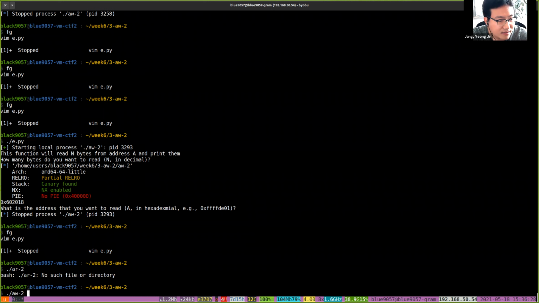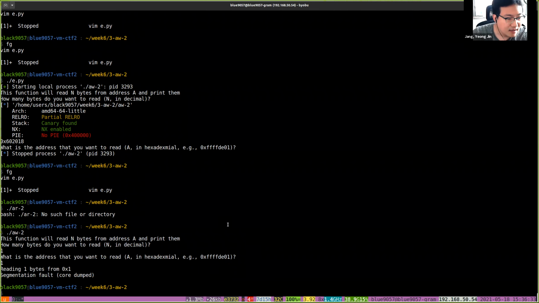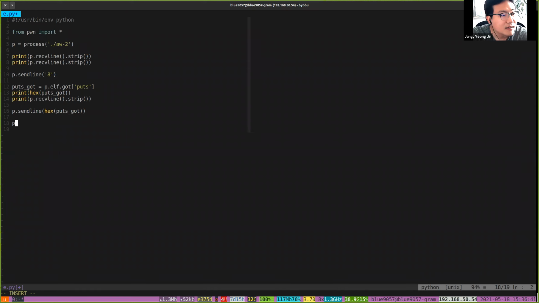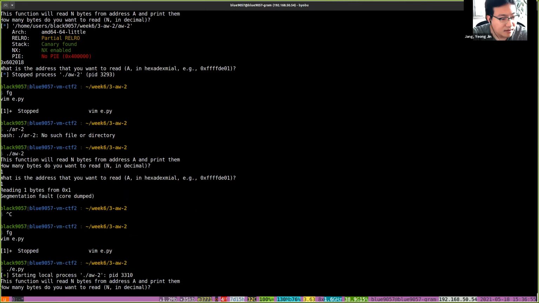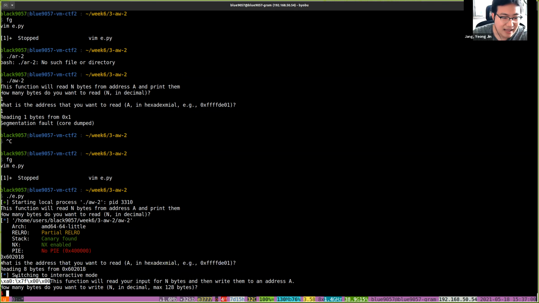So after putting the size and then the address, it will leak the value. Yeah. So what we will do is synchronize the output, and then p.interactive. Now, after printing all the things, the first 8 bytes is some address, I believe. Yeah, that will be the address of the puts.